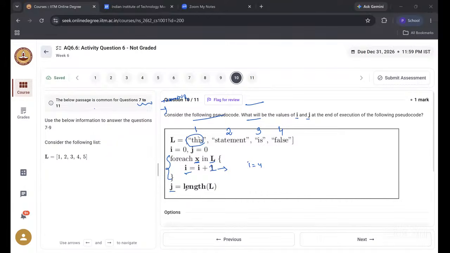And j simply takes the length of L. Length means total number of elements. So here the total number of elements is 4. So j will be 4. I will also be 4.